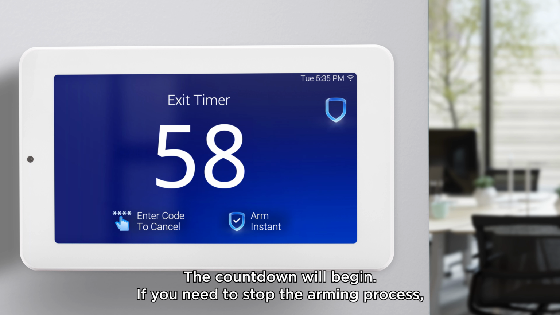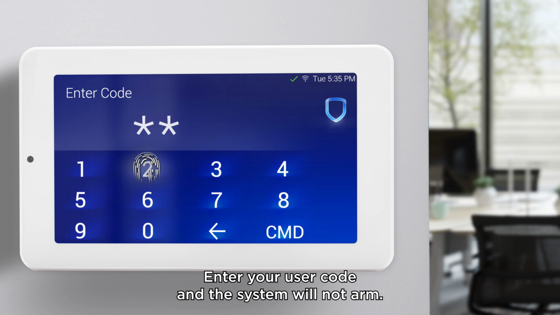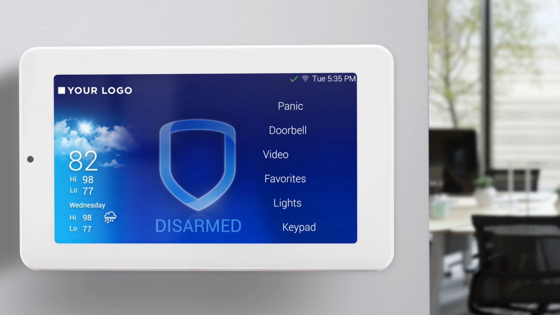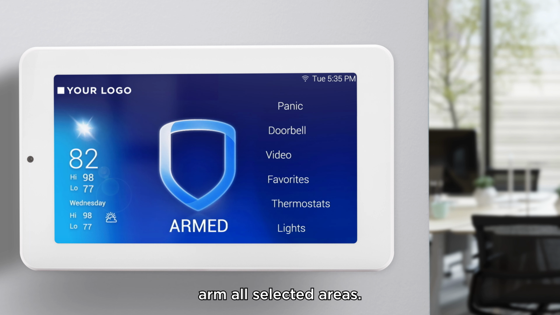If you need to stop the arming process, tap Enter Code to cancel. Enter your user code and the system will not arm. Tap Arm Instant to skip the countdown and instantly arm all selected areas.